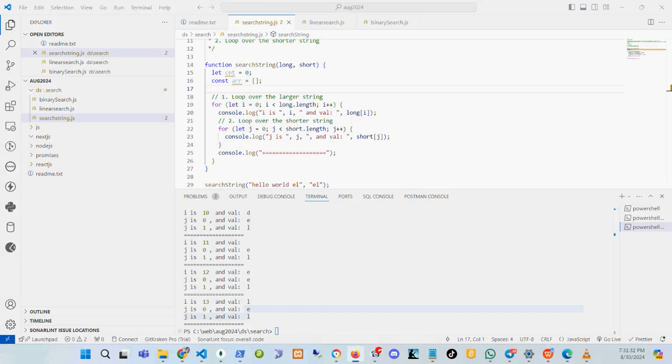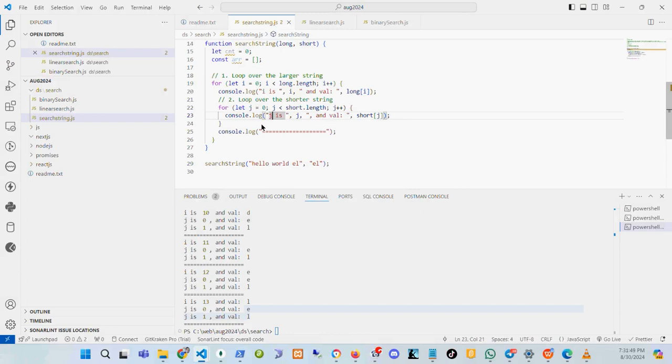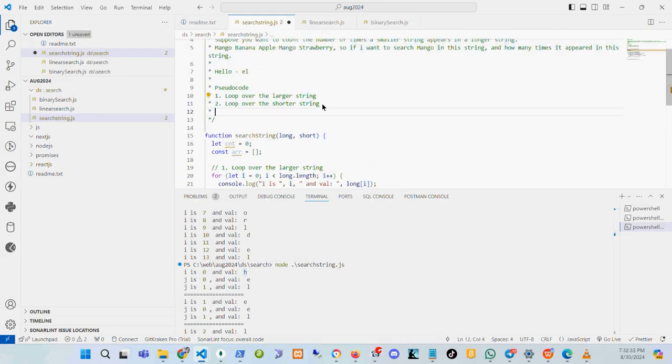Okay, let's go further now. Let's say the first time we got H, that is the number of I zero. And then, one second, again we get this I as a zero. Let me write the pseudo code, and then we'll work on it.